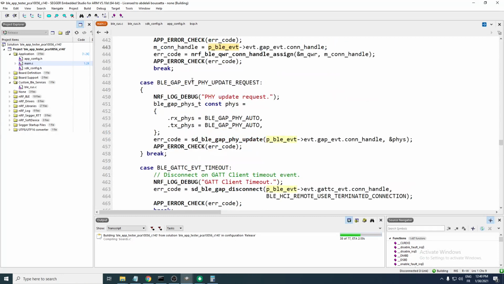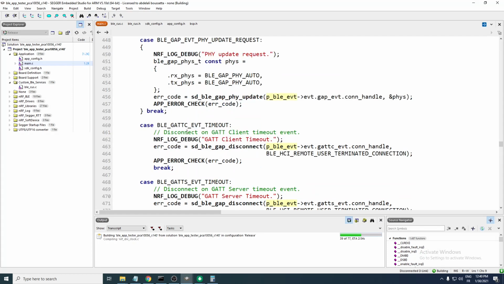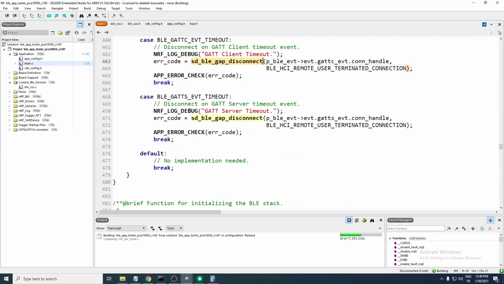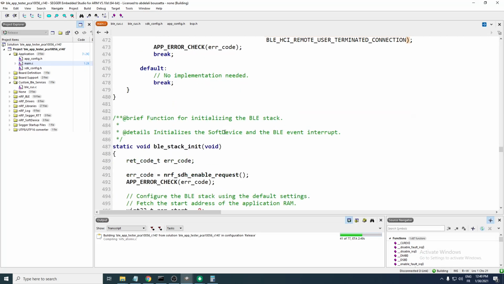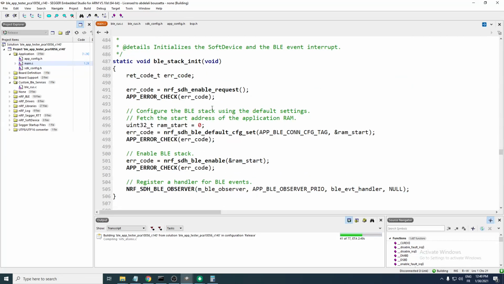Next we have this PHY update request. We have the GATTS timeout. This is what will just disconnect. Where GATTS event timeout, you just disconnect. This happens when the application connects to the device and it takes a longer time. You just disconnect. Next, this is the BLE stack. BLE stack init. This is some soft device enable request.